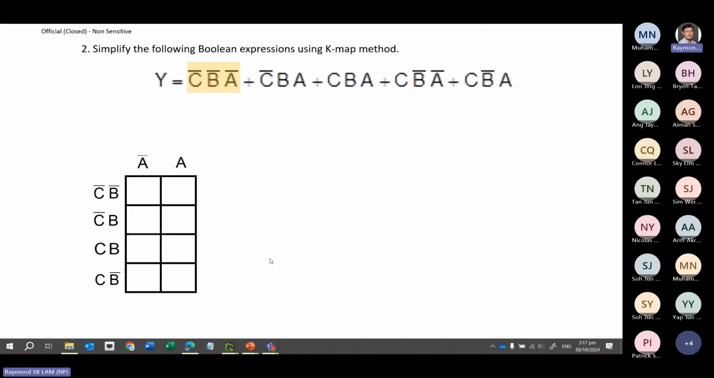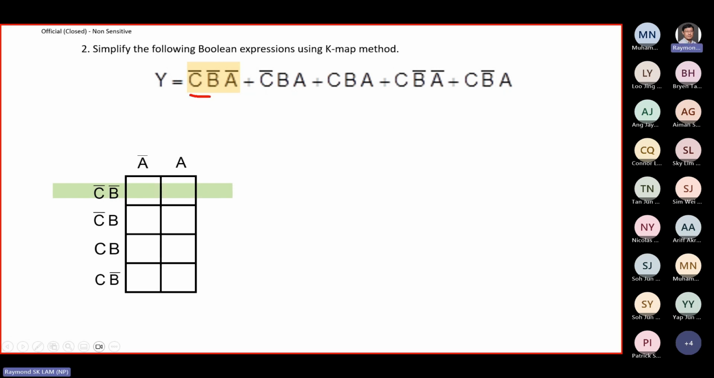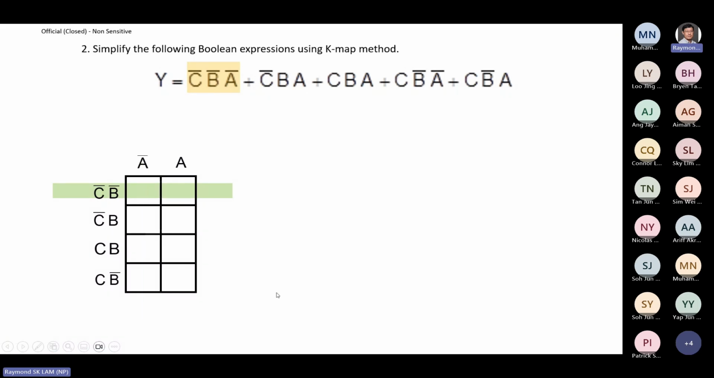Now we want to fill in the 1s and 0s in the K-map. To do it, you just do it one by one. So you look at this product, C bar B bar A. C bar B here is this row, right? And then the A bar is this column, correct? So C bar B and A bar, you have this one. So this location is where you write the 1.